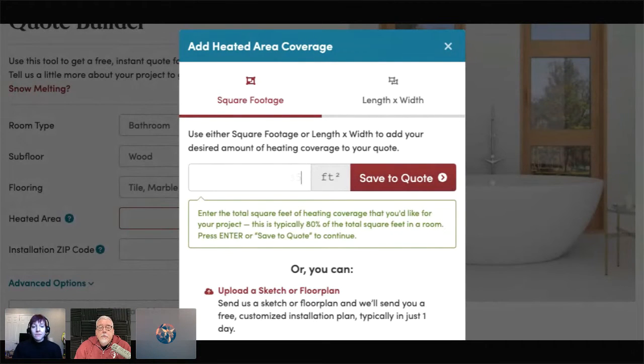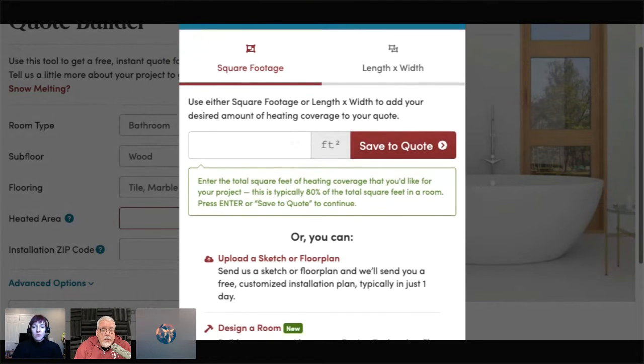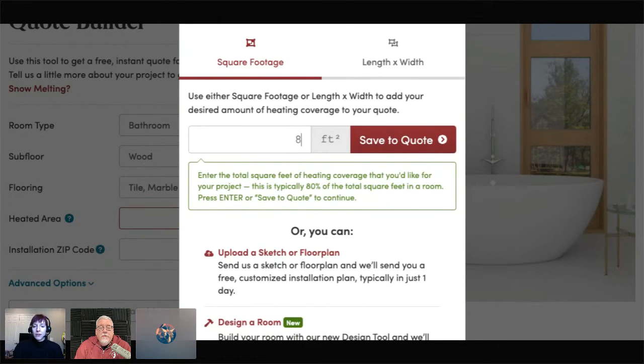Absolutely. Thank you, Scott. So jumping into the heated area coverage, you can put this in either as the square footage or as a length by width. We can do the calculation for you. How many would you put in? 80? 80 square feet. And again, this kind of explains the 80% down here as well.